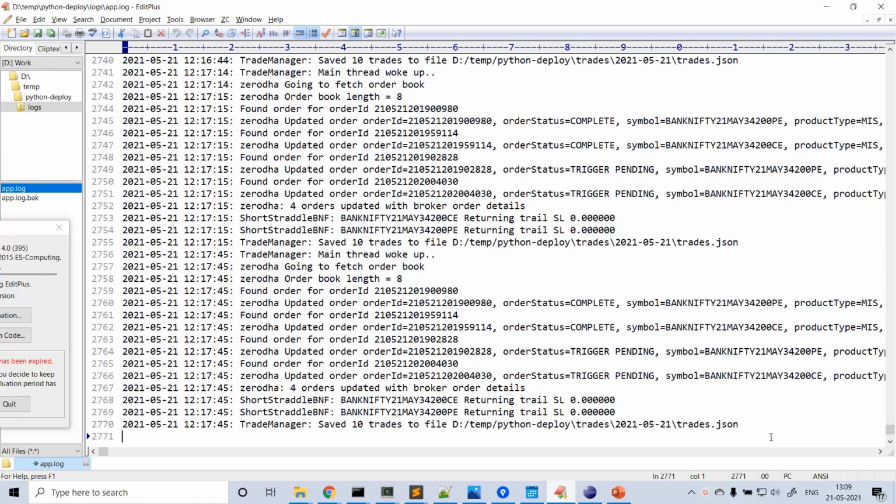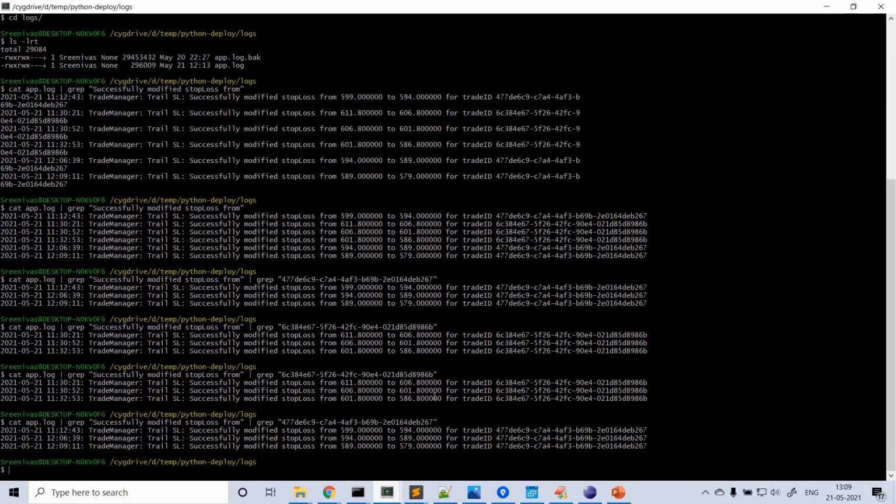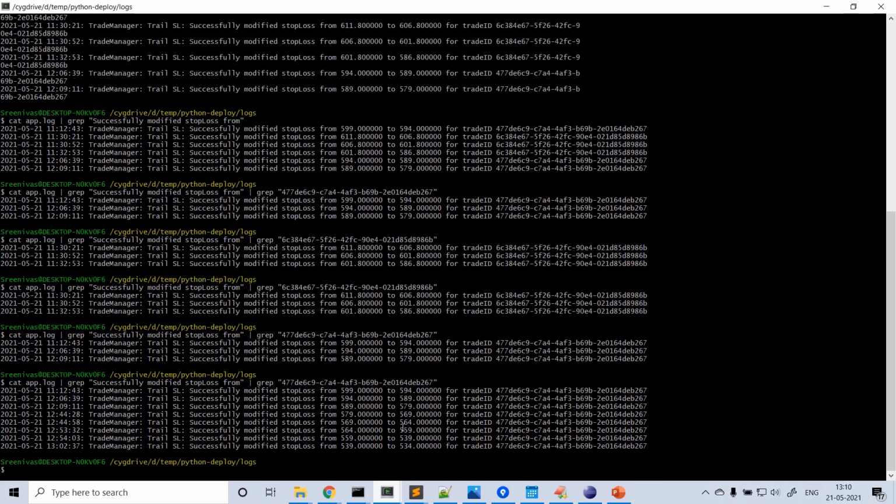You can check how many times the SL got updated by going through the logs, but it's difficult to check all those entries. So I did one thing here: I filtered the logs using some Linux commands. Of course, it may not work on your Windows machine. I installed some Linux utilities to use those commands on Windows as well. So if I do this, you can check how many times the trail SL got updated. Initially, first time it got updated at 11:12, from 599 to 594, then 594, 589, 79, 69, 64, 59, 39, 34. So this many times the trail SL got updated so far.